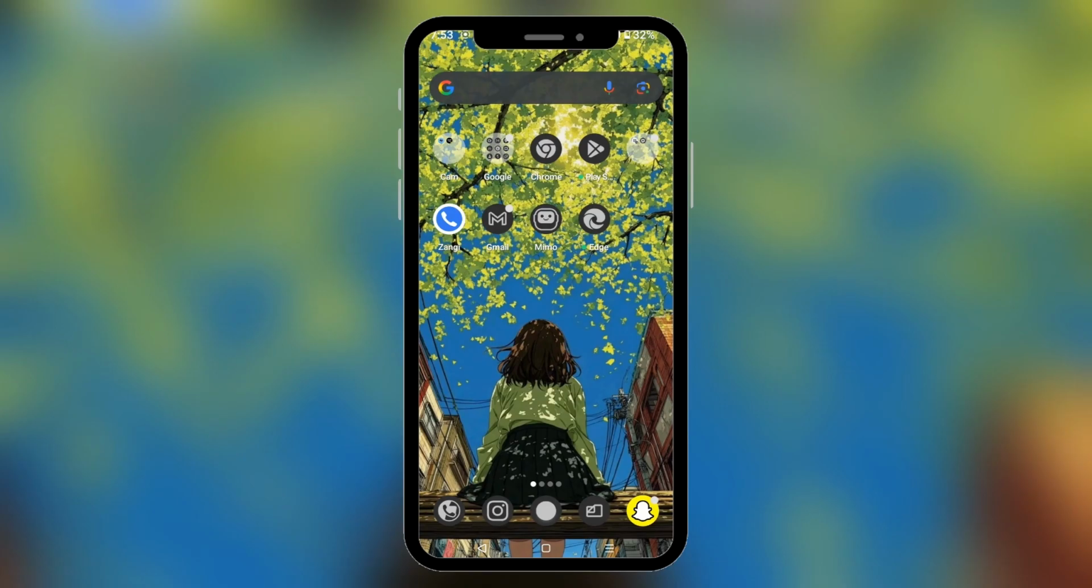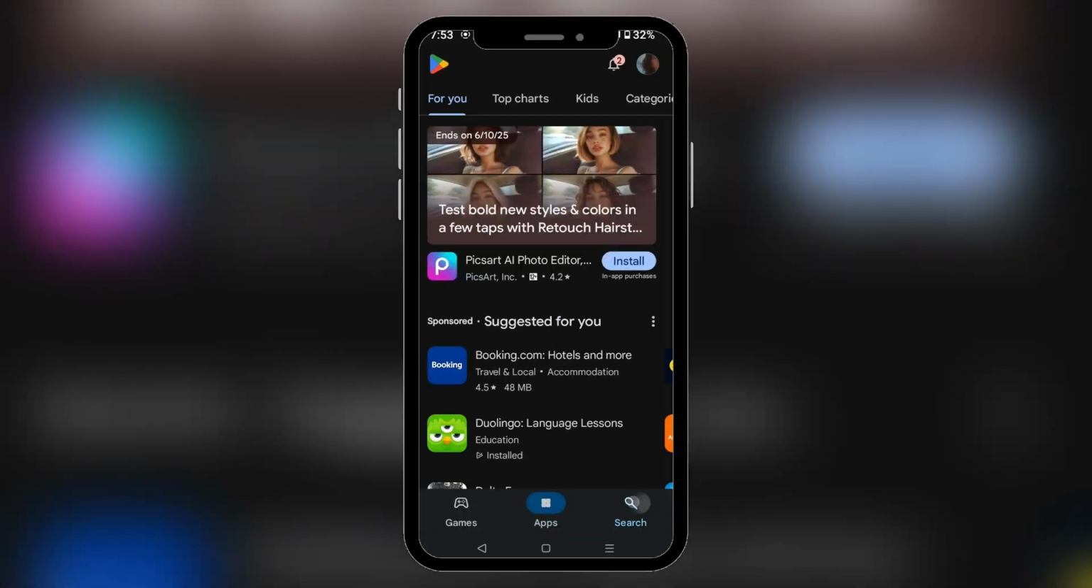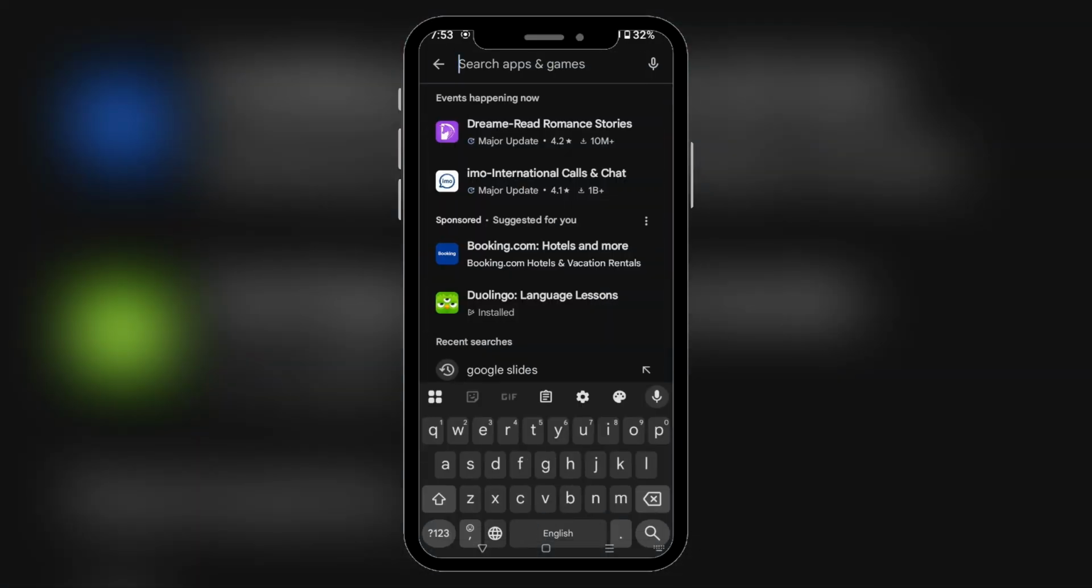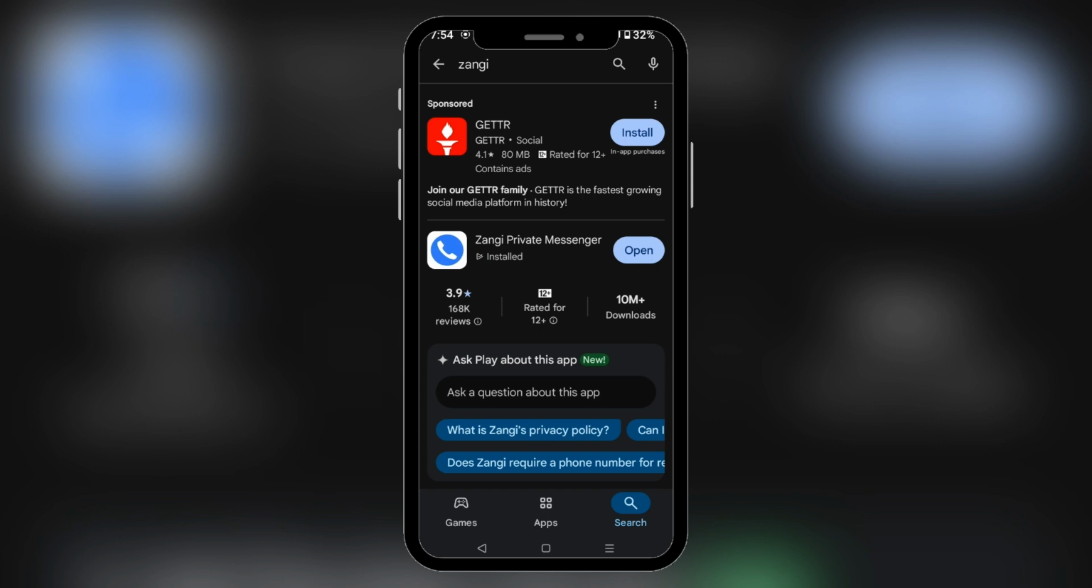the app. Outdated apps can be buggy. Head over to the App Store or the Google Play Store. You can see my Google Play Store right over here. Simply tap on it and search for Zangi over here. Tap on it. So the version I'm using is an updated one, and in your case, if there's an update available, do update it. It may work too.